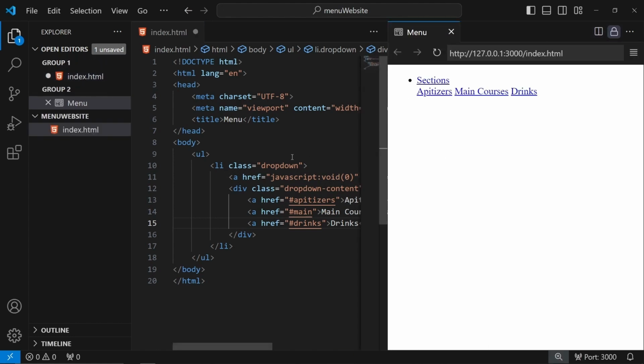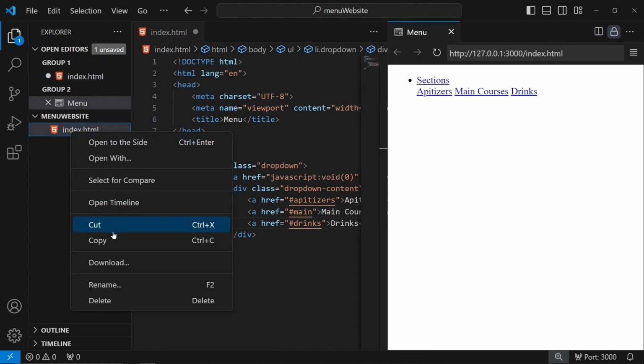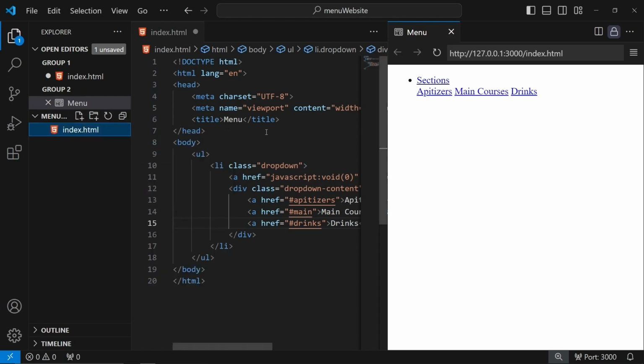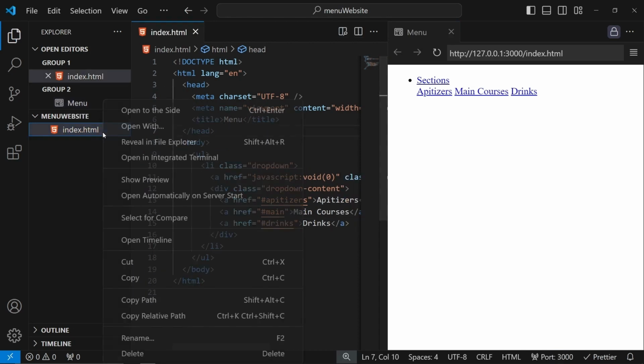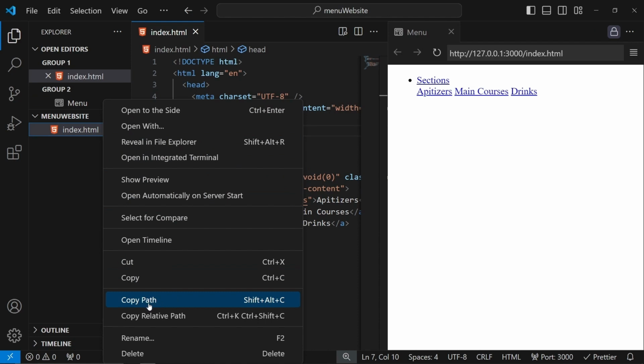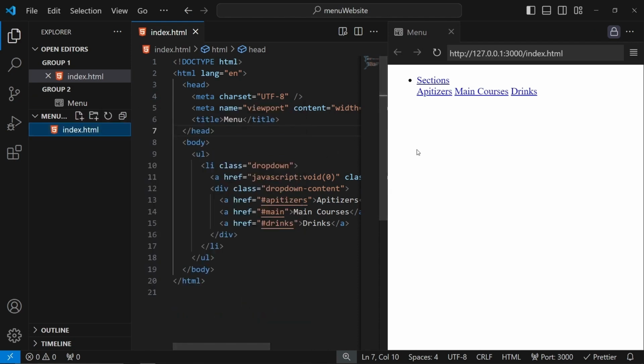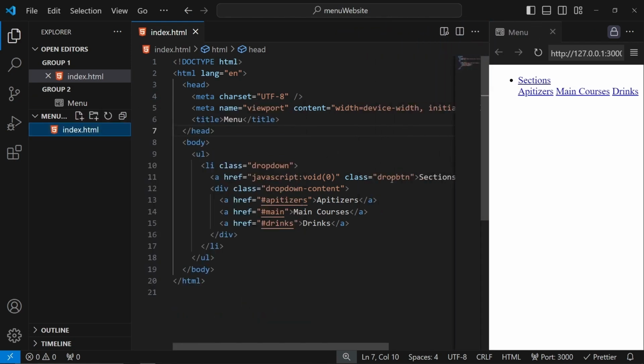If you're not using the preview, then you can go ahead, right click, copy the path of our current file. Don't forget to save it though. So copy path and then paste it on your browser, and you can also see it that way as well. Awesome. I'm going to shrink this a little bit.